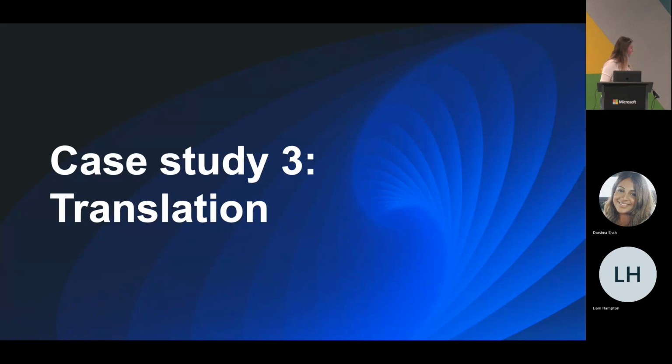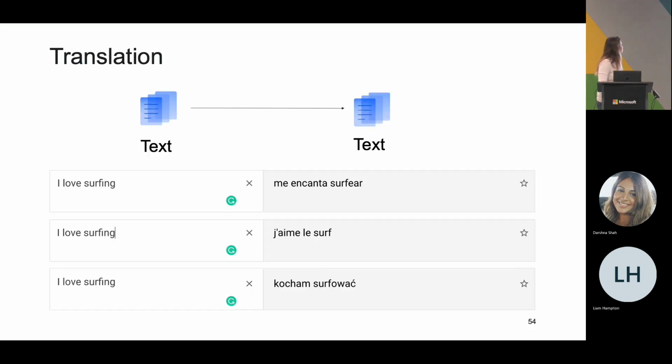And this is the last case study that I have prepared for you. And this is translation. So we're leaving the chatbot area for a bit and we focus on translation. So translation is definitely an NLP task. Our input is a text and our output is a text as well, just in a different language.